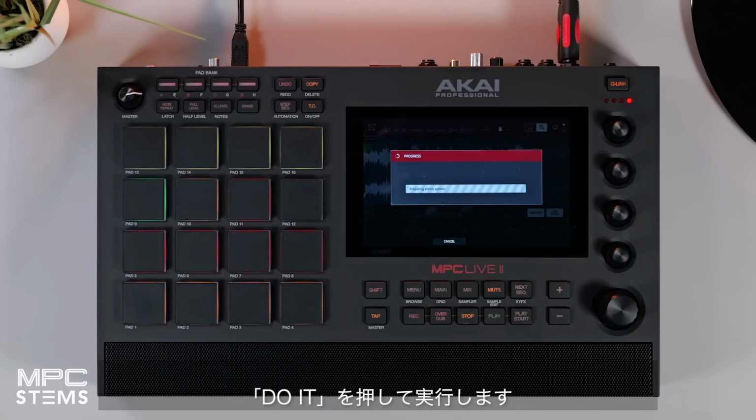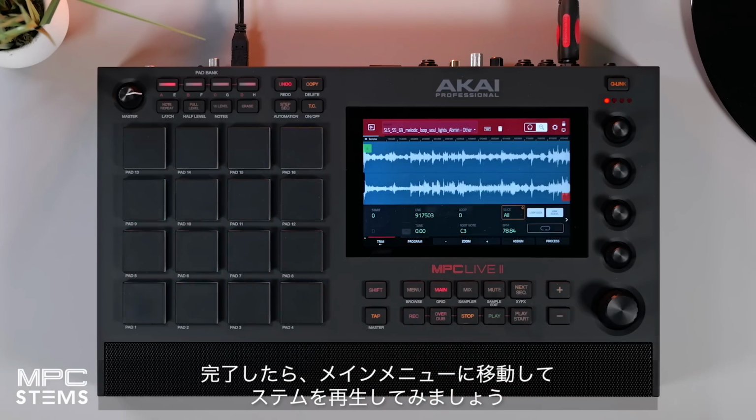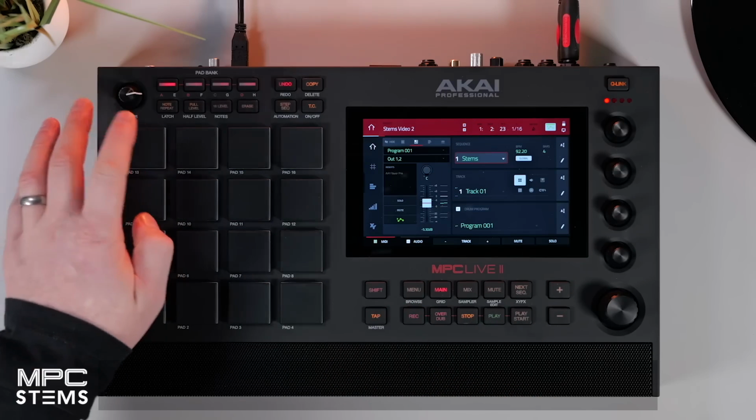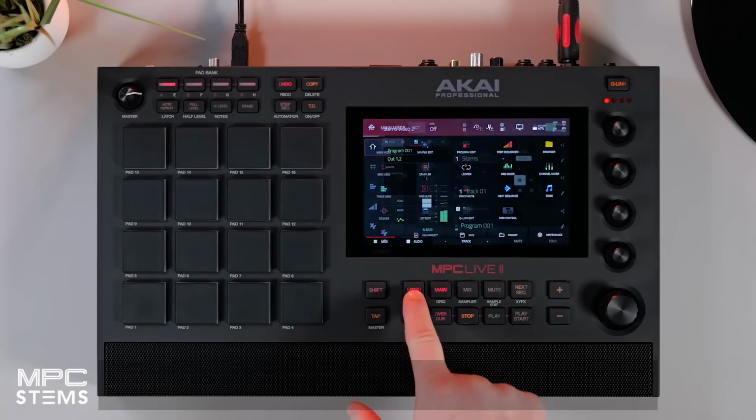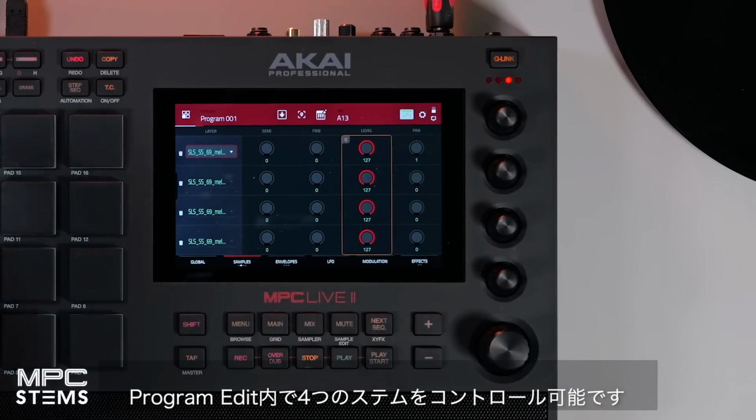So press do it. And then what it's doing now is processing the stems for us, which takes a few seconds. And then once that's completed, we'll navigate over to our main menu. And now let's play our stems. Now in Program Edit is where we can control our 4 stem layers.